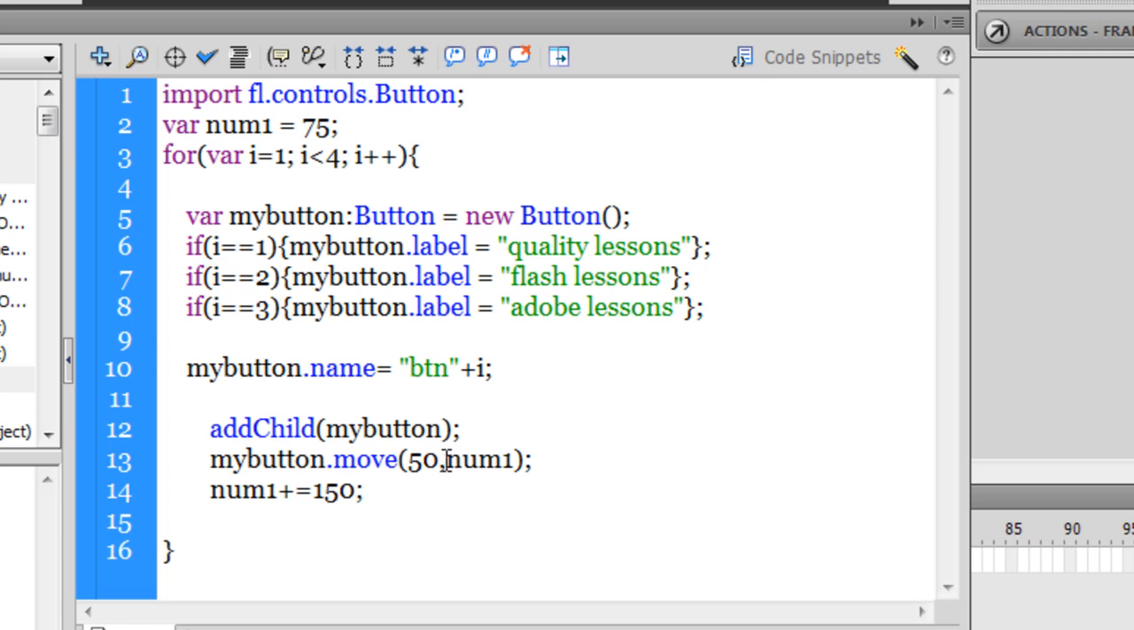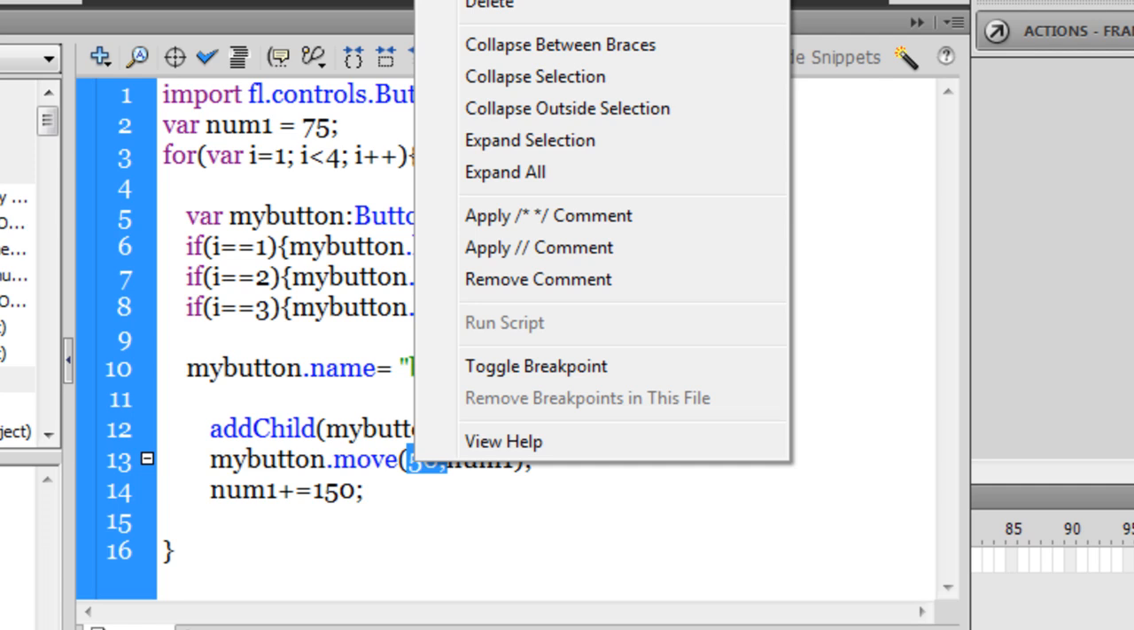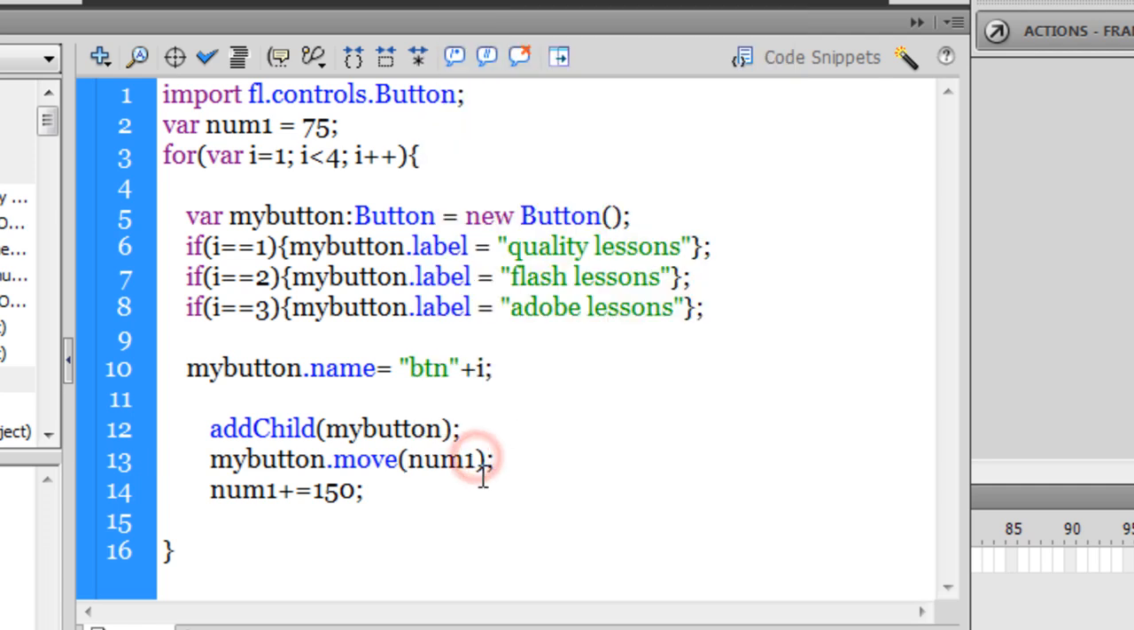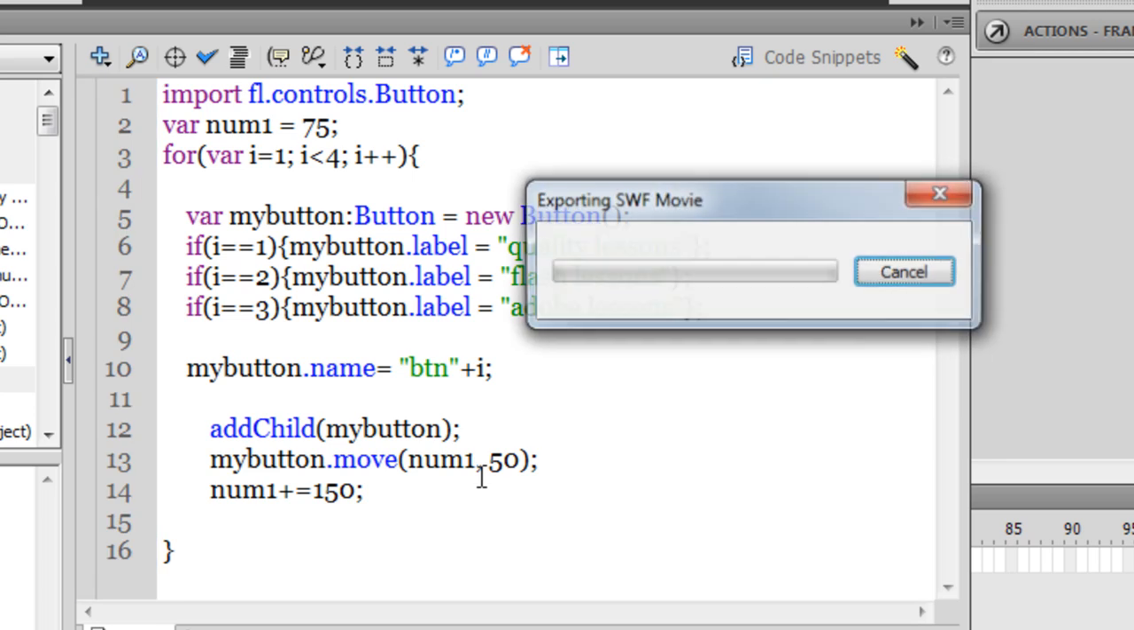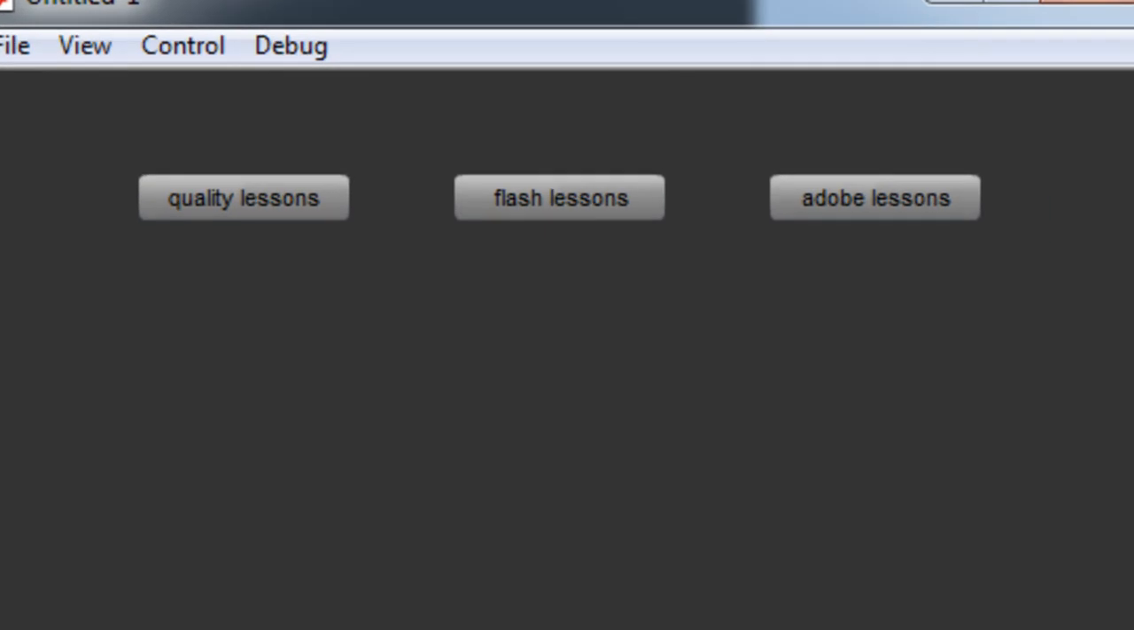I wanted num1 to be the X. Give me a minute. And for the Y I wanted 50. Yeah, that makes more sense. Let me test now. Alright, that is what I was actually looking to do. So now guys, all these three buttons have their respective labels: quality lessons, flash lessons and Adobe lessons. They've been generated, they've been produced only through ActionScript, and they have their own names.